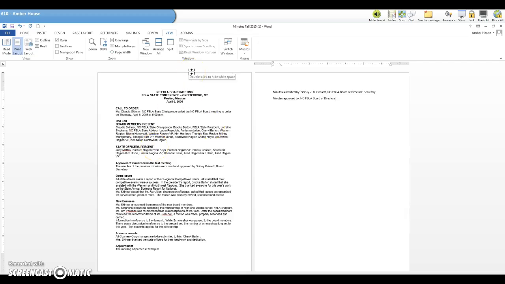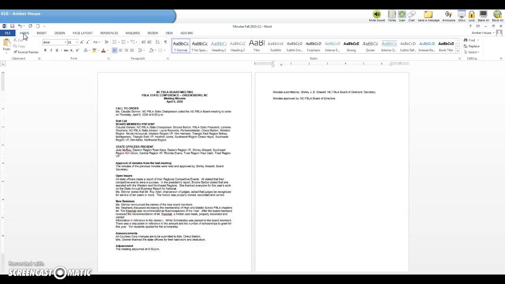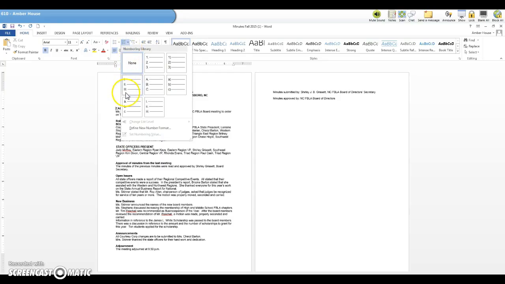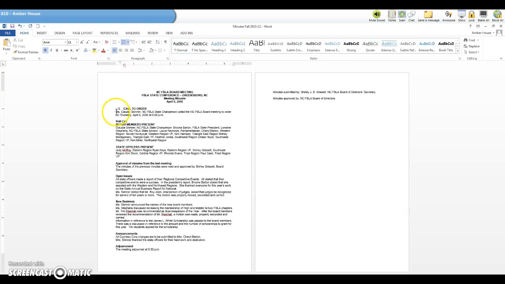Now we have a couple of formatting things to take care of. So if you go back to the home ribbon at the top, we want to make sure everything is numbered. I'm just going to use Roman numerals. You can use numbers if you choose, but I'm going to use Roman numerals. Okay, so when I do that, you see this stays over here on the left. This should all come up under call to order. Do you see how I did that?